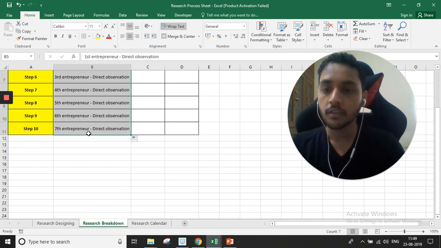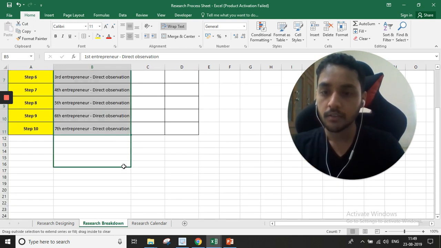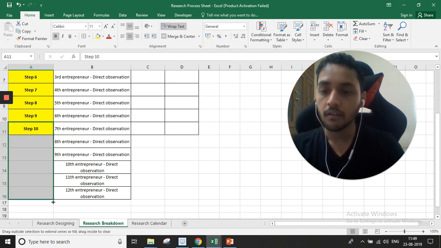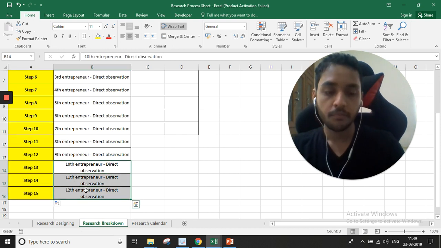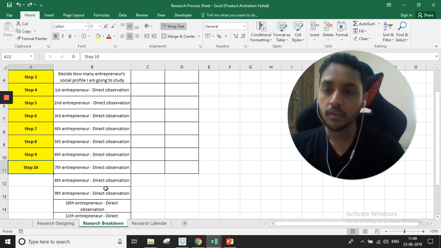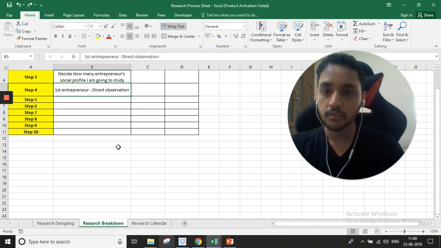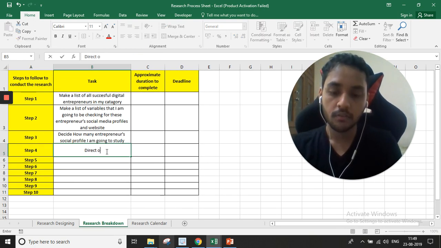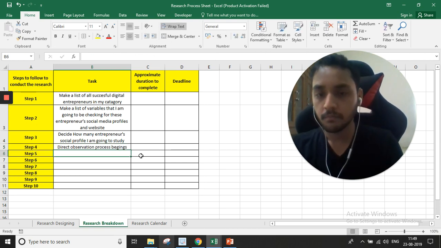The second, fourth, sixth, seventh, or something like that. And if I just draw it like this, 8, 9, 10. Okay, right, so this is it. Then I do the work here. Actually, I don't have to write here because I have a calendar for this. So basically I have to write the direct observation process begins. Okay, this would be the fourth step.